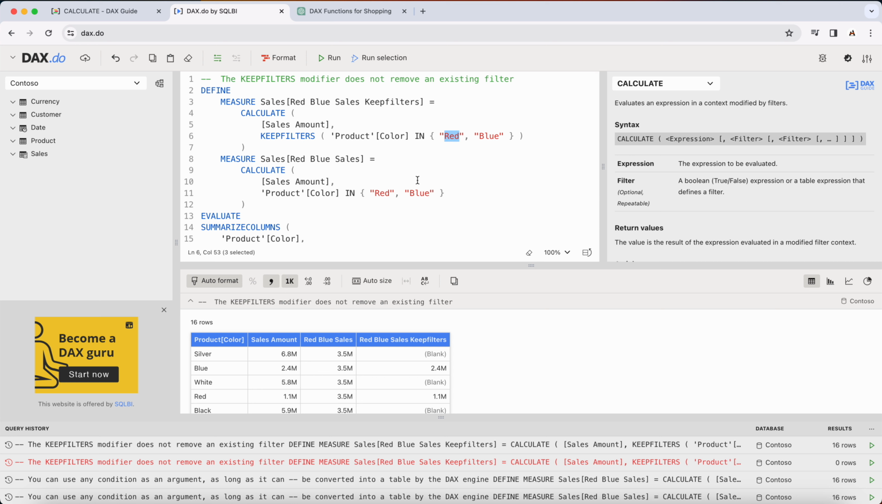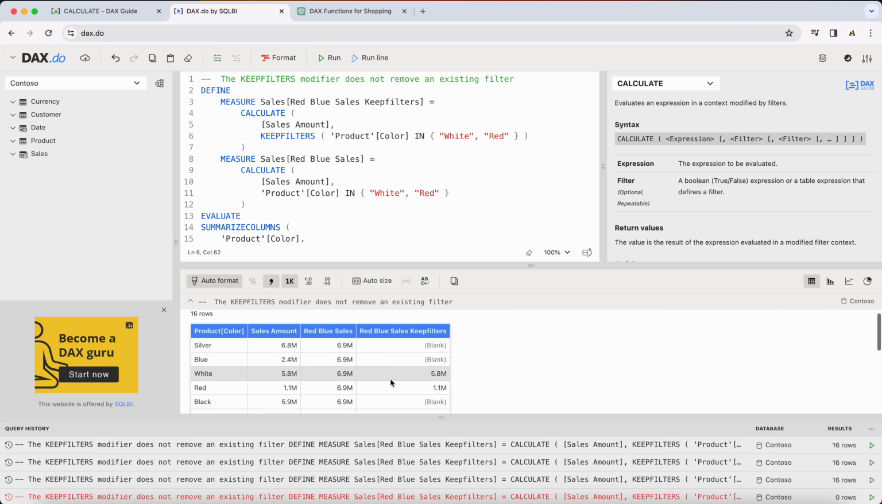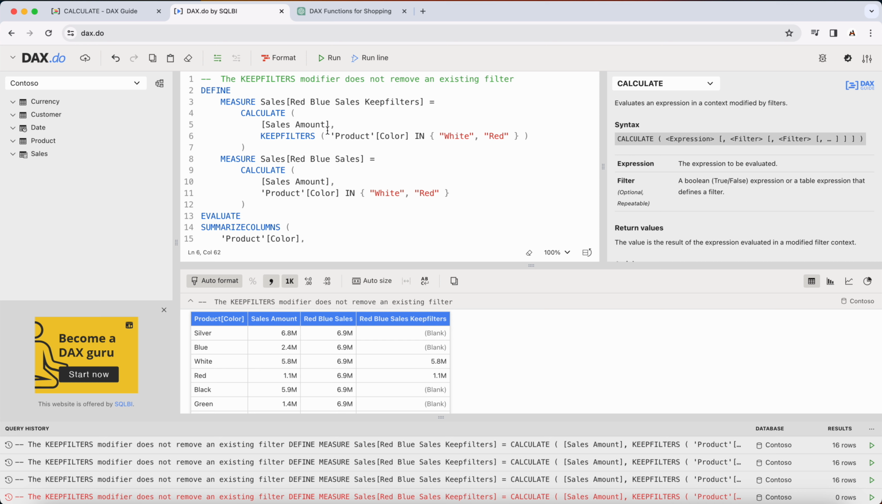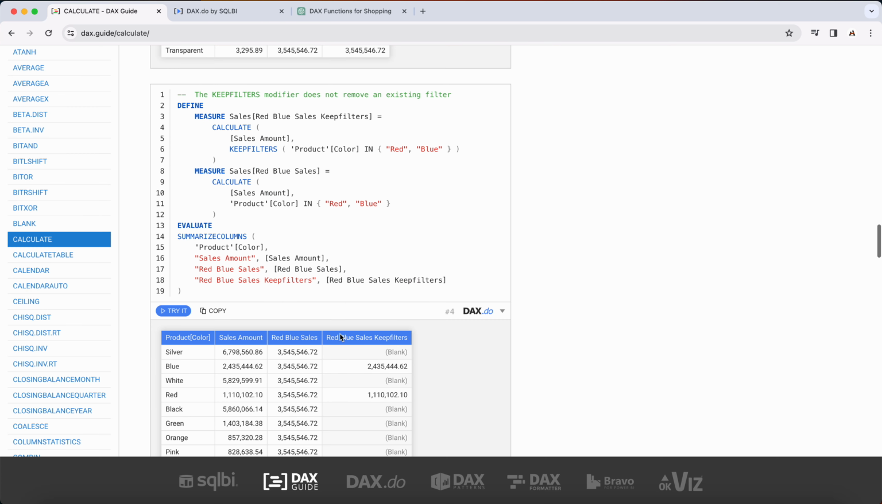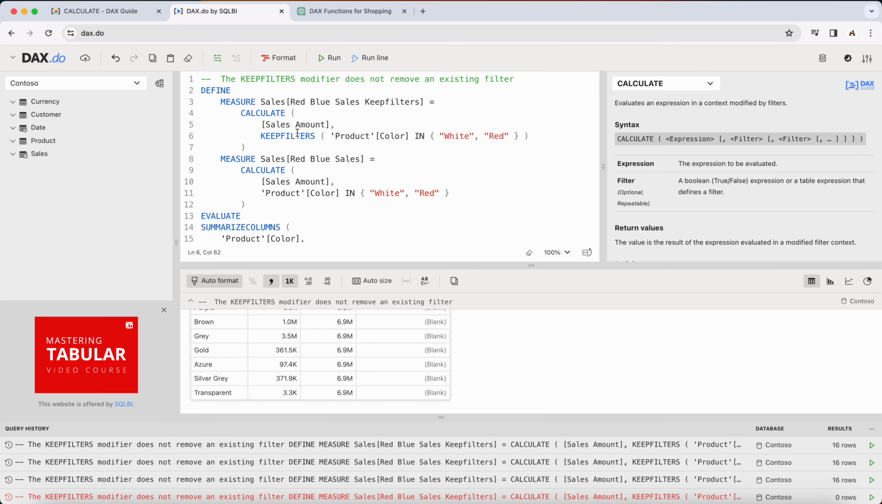Let me change this to white and red so that it is easy for us to notice 6.9, which is correct. And now here, if you look at the measure sales of white and red again, this will calculate 6.9, which is basically calculating sales amount, but now it is not adding up. It is just showing where the white is and the amount, and where the red is and the amount. Okay, so when you execute this code, you're also able to see the blue is showing the blue value and red is showing the red value, because we are using keep filters.